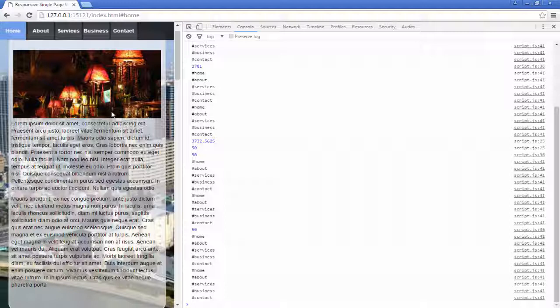I will make some additional changes to this navigation in the upcoming video, and also to the content of the web page, making it more responsive.